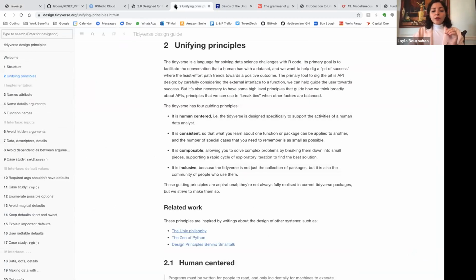So we have the Tidyverse, the 4 main design principles. First, it is human-centered, meaning that it is designed specifically to support the activities of a human data analyst. So the things that you actually need to do, none of these extraneous functions that only serve one little purpose. It covers everything. Like most of the things a data analyst needs to do, there's a function for it in the Tidyverse.